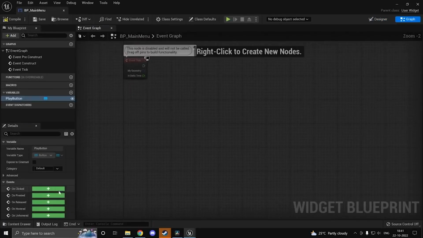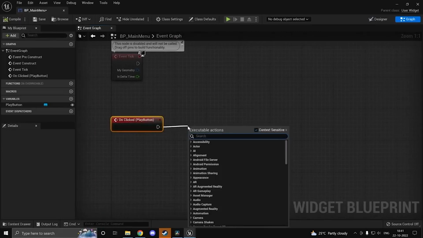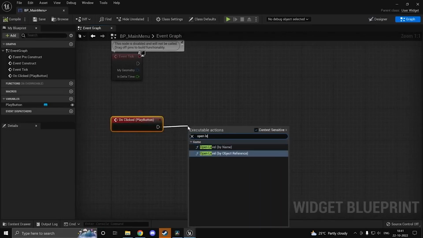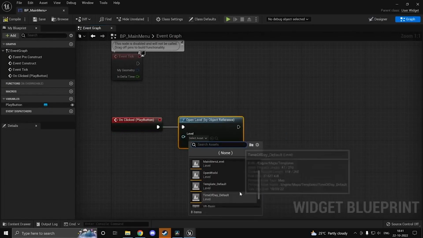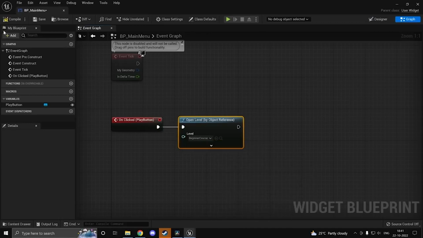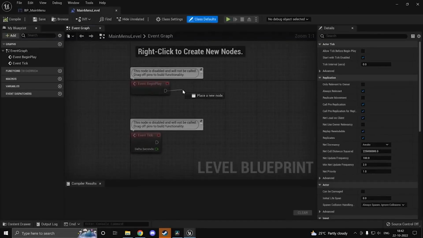And what we can do is on clicked, we can go ahead and open our map. So we can type in open level and we can do by object reference. So over here, let's just select our level, beginner course level, and that should be good. Now if I go ahead and press play, as you see nothing happens because we haven't created the widget yet. Now since this is a widget which is the only thing in this level, you could simply go ahead and create the widget here on begin play.